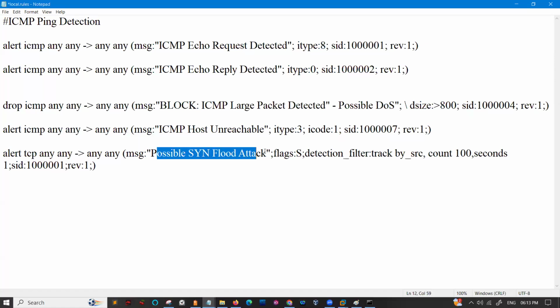And the message I'm mentioning is SYN flood attack. And flags S means match the SYN packets only. Detection filter means count packets over time and track by the source IP address separately. Count 100 means trigger after 100 packets, and seconds means within 1 second or 5 seconds, you can mention. And we have the SID, which is the Snort rule ID, and rev as 1. This will be applicable. So now let me save this rule.